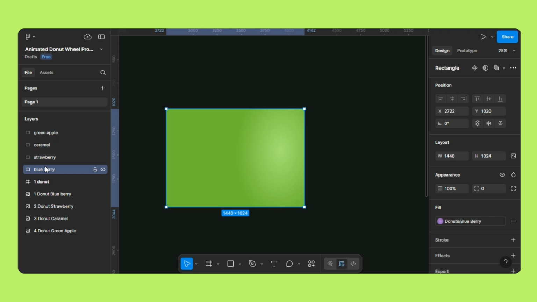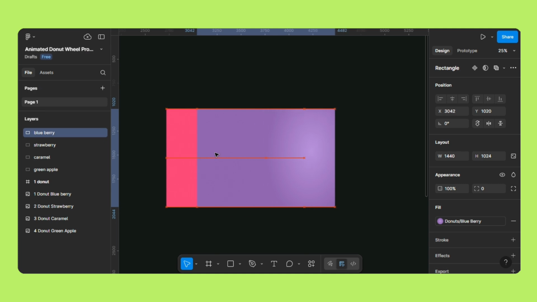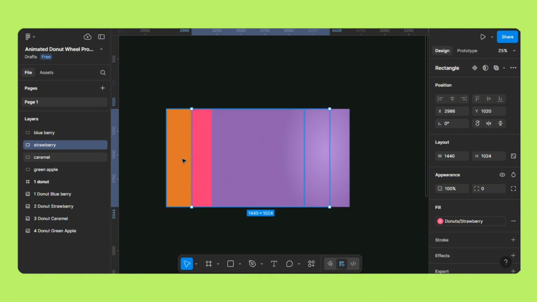Arrange the order in which the backgrounds are stacked to make sure that the background you want to display first is on top and that the last one you want to display is at the bottom. So this means that the blueberry background should be at the top, followed by the strawberry, and then the caramel, and then the last background at the bottom should be the green apple.